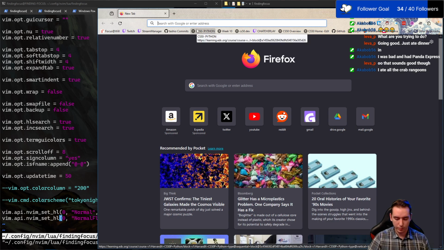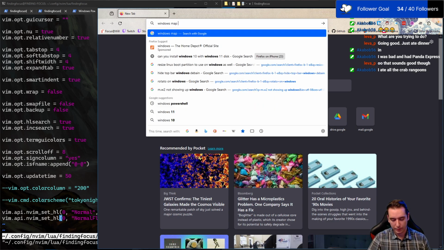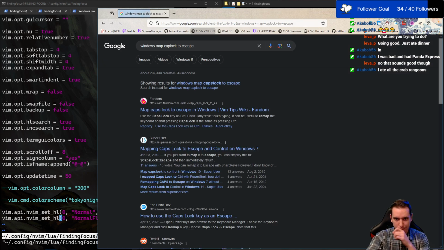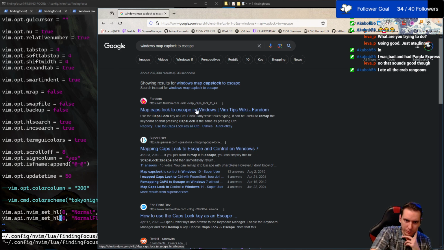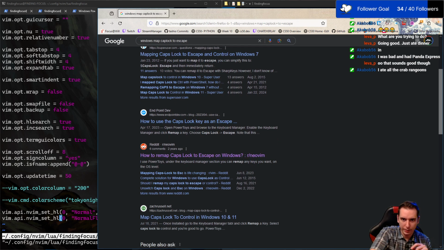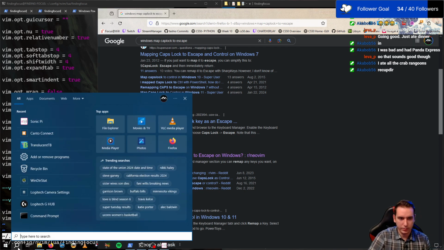Let's see, how do we do caps lock to escape? I know I had to do this at work at one point, and then I think it's like a plugin or something. I don't think Windows makes it that easy. PowerToys, yeah, I think that's the one. Let's try to get PowerToys here.